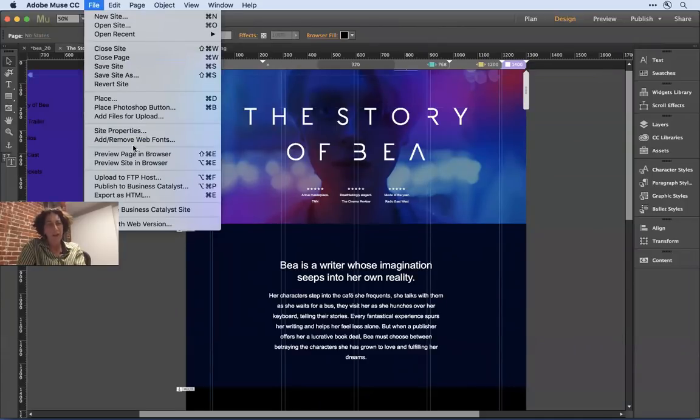I can pull down under File, and I can preview just the page I'm working on in the browser. Muse will render HTML, CSS, JavaScript in the browser. It's all good. If I want to look at the whole site and click between pages and check my interactivity, I'll select Preview Site in browser. It renders everything right there in my browser using something known as localhost. So it's talking to my browser on my machine, but it's secure. No one else can get to that. It's not really in the public web.